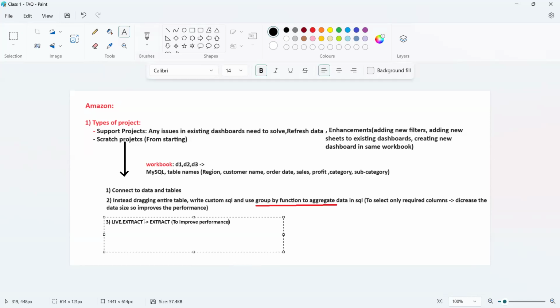And where will this extract be stored? Anyone? Extract will be stored within the workbook. Within workbook. Or local system. They can say local system. But in general, you can say extract will be stored within the workbook. Why can I say within the workbook?